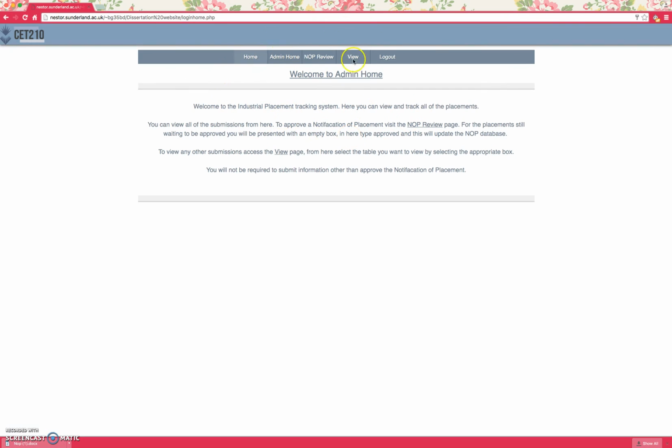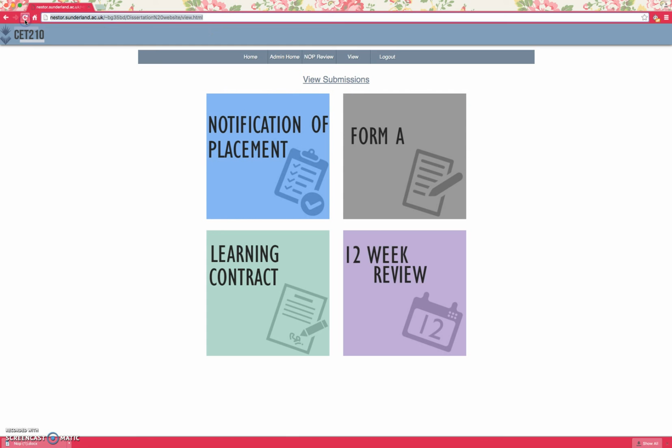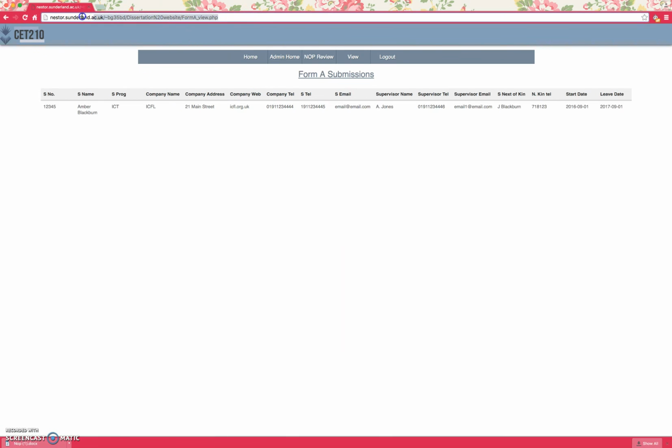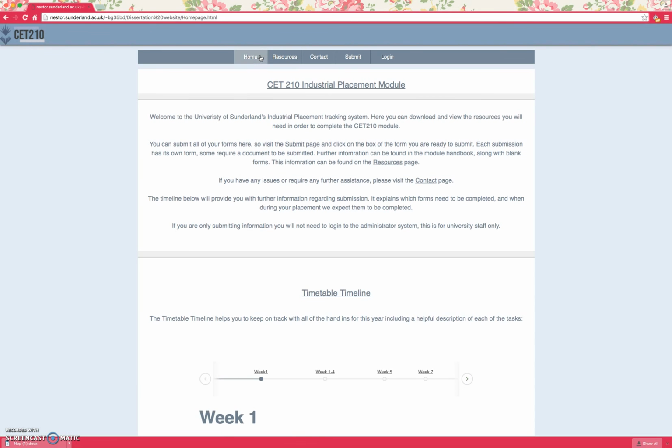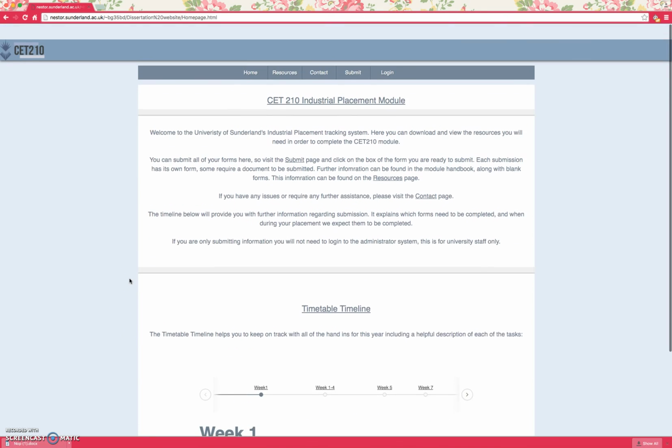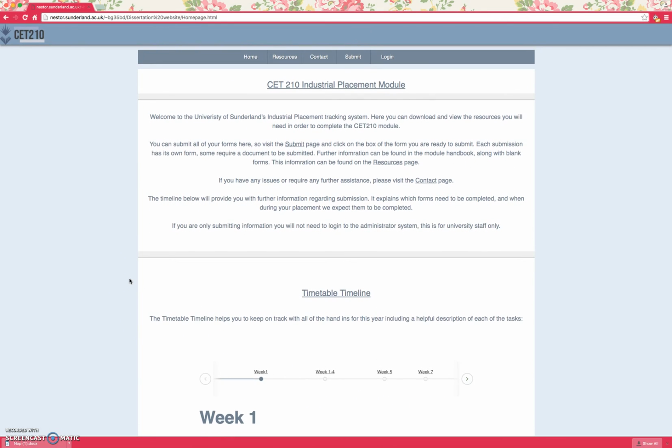So when the session has ended, you'll not be able to get back in without logging in, so we'll try it with another page just to prove it. So we'll put it on the Form A and we'll copy that, and we'll log out again, put that link in and submit, and again it loops back. So that is a full demonstration of my system. We'll go back to the home page, and that is everything. That is all the features the client asked for and a few more.